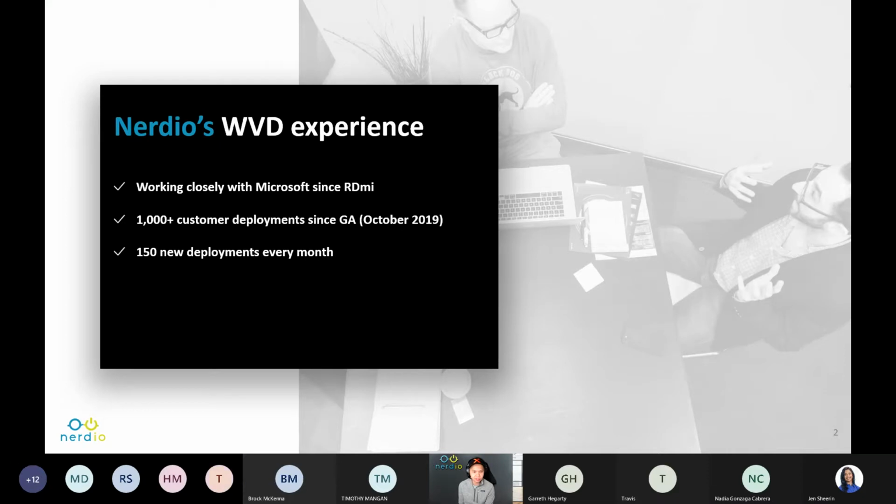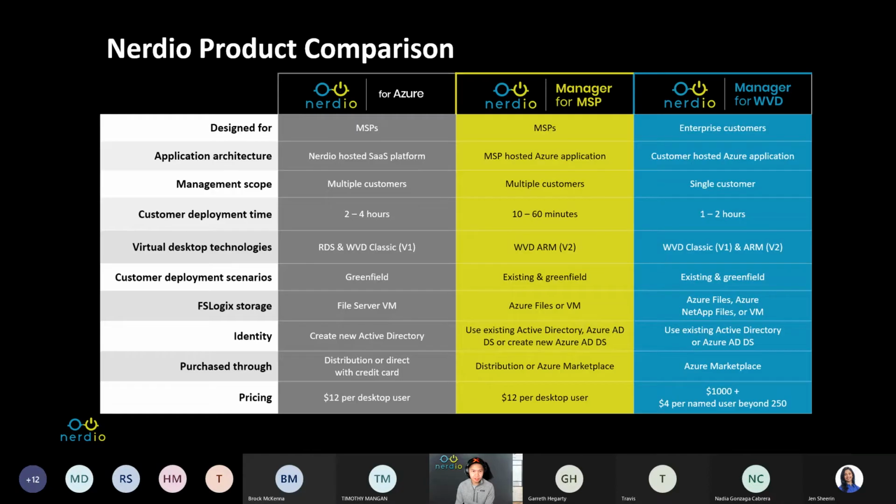So needless to say, we've seen a lot in WVD, and we know all the gotchas and all the things around managing and operationalizing WVD. I mentioned before, we now actually have 3 products. We came out with 1 product last week, the Nerdio Manager for managed service providers. So if anybody here works at an MSP or systems integrator, that product is definitely for you. But the product we're going to talk about today is called Manager for WVD. It's the one all the way on the right, and it's really for enterprise customers.